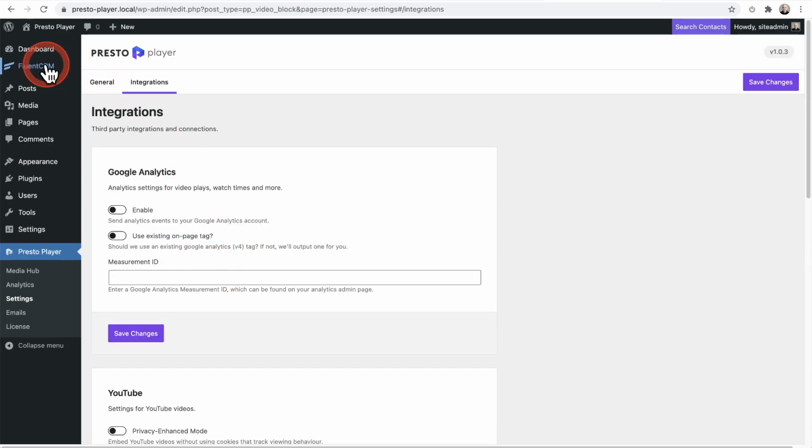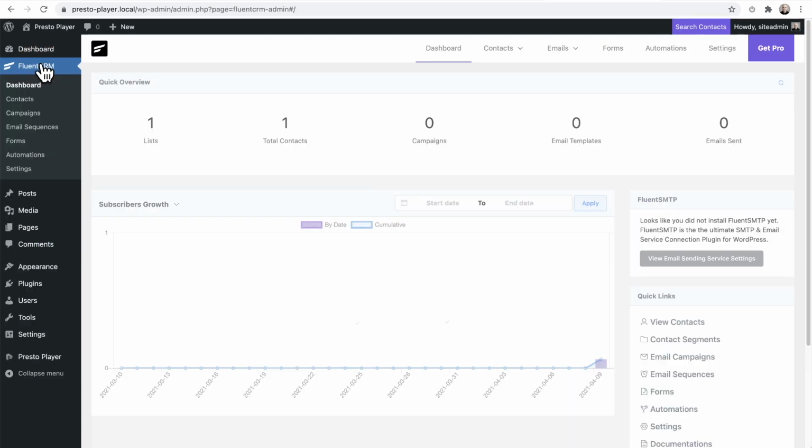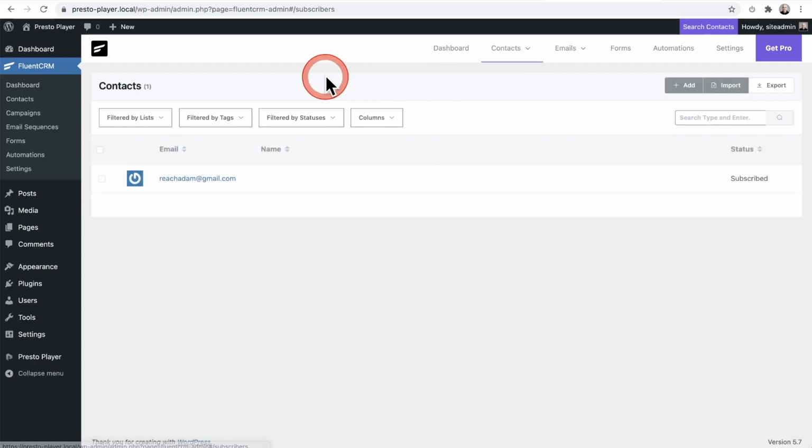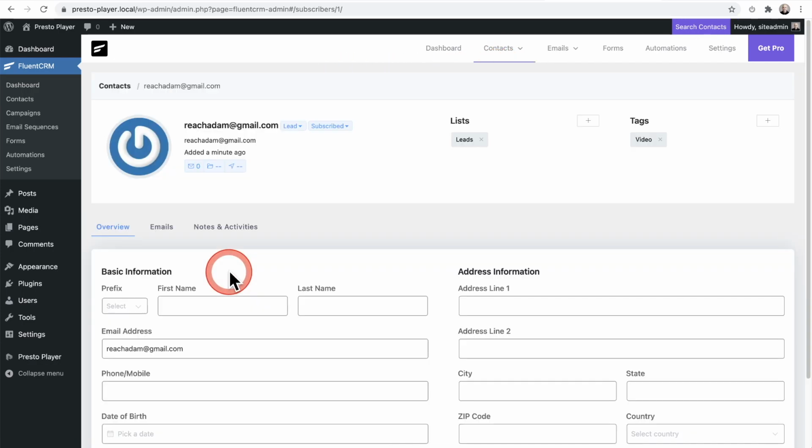But since I'm using Fluent CRM, I can click right here and you can see one list and one contact. If I go right here to all contacts, you can see there it is. And when I click into that contact, you can see that the tag was applied, video, and it was added to the list that I selected. You know, email capture like this was one of the most requested features, and we're thrilled to have added this to Presto Player for you. And we know that you're going to be able to use it to grow your email list, which in turn helps you to grow your entire business.